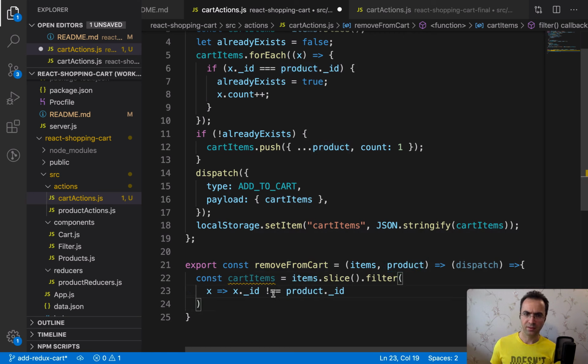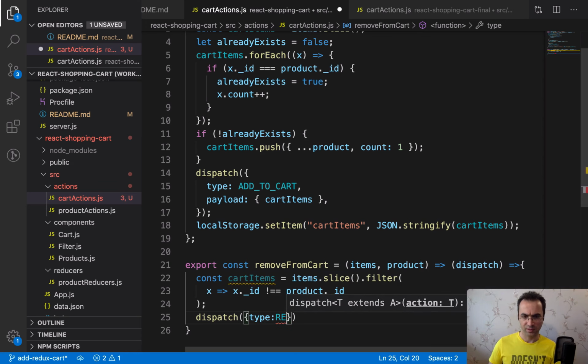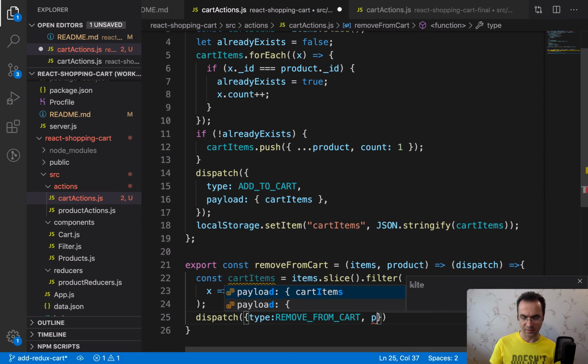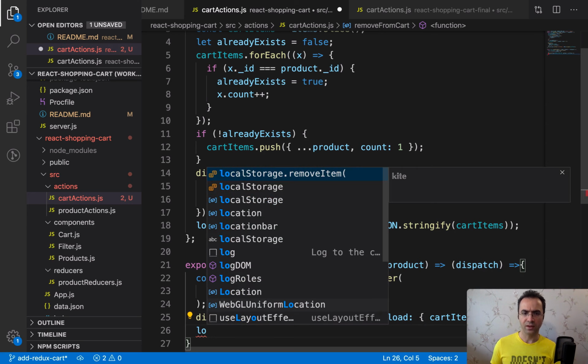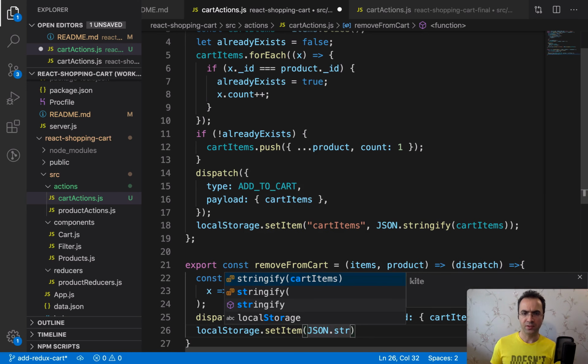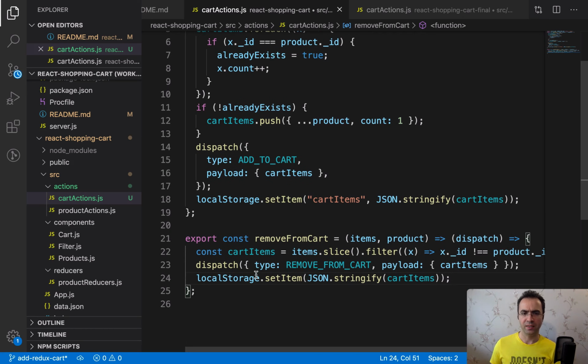Make it double equal sign, and then it's time to dispatch. Action type is remove from cart, and set payload to cart items. Also, we need to update the local storage dot set item equal to new cart item, but local storage only accepts string data. So we use JSON.stringify to make it a string.